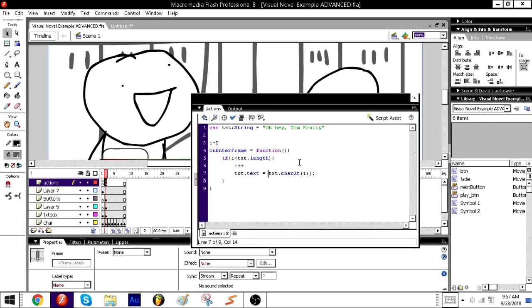So let me explain this code that it did. This is the string data. The string data is basically this text. This i variable is like a counter. This is basically saying if i is less than this text length. So basically it's 0, 1, 2, 3, 4, 5, 6, 7, 8, 9, 10, 11, 12, 13, 14, 15, 16, 17.